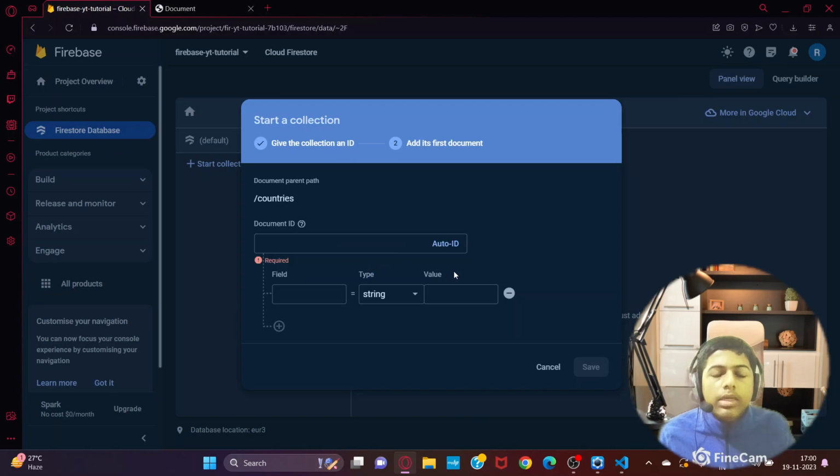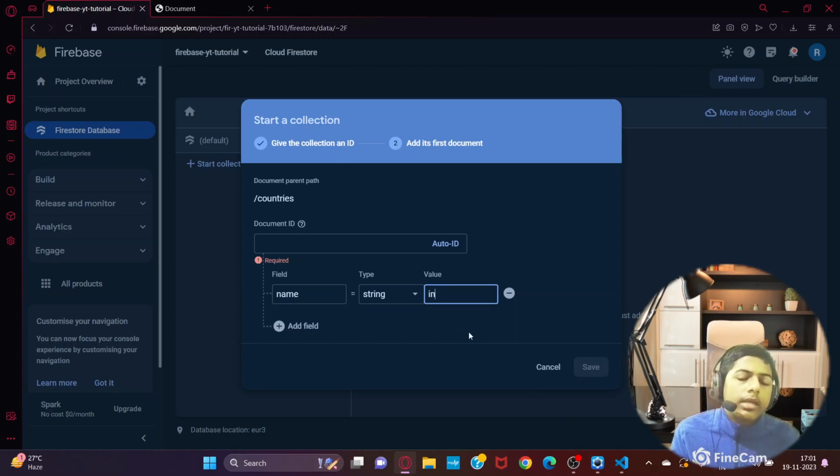There are two things, first is the key and the value. Like in JavaScript, you have an object which contains a key and a value. Similarly, in the database as well, we have a field, or you can say a key, as well as a value. And in between, there is a type, like which kind of value is that? Is it a number? Is it a string? So that's the type. By default, let's set it to be string. And in the field, we are going to provide name. As a value, we are going to provide, let's say, India.